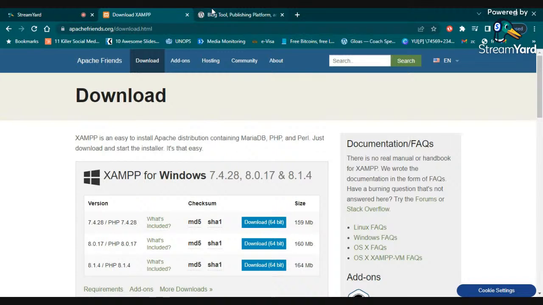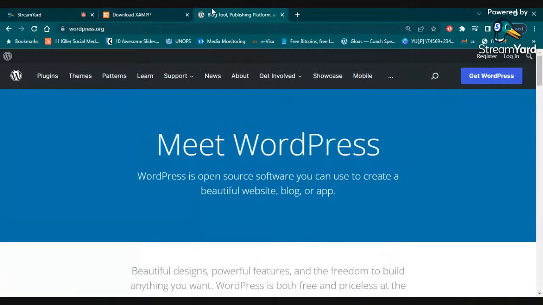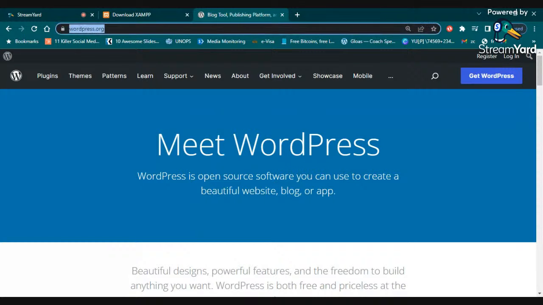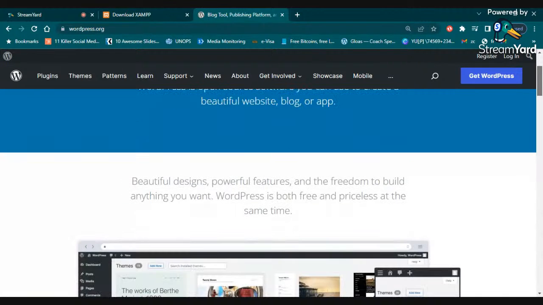Yeah, I've already downloaded it and installed it on my laptop. So that said, what should you do next? The next thing for you to do is to open a new tab and open the WordPress.org website, and try downloading the WordPress file.